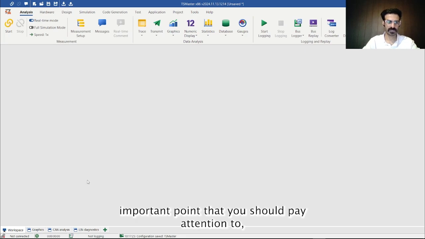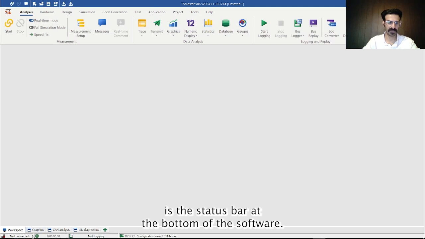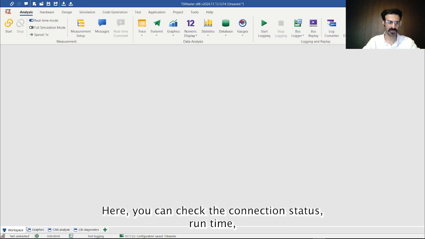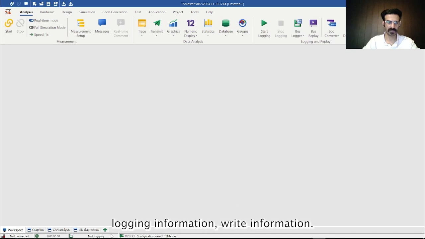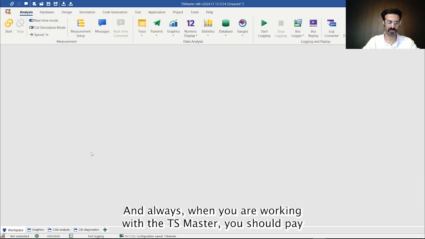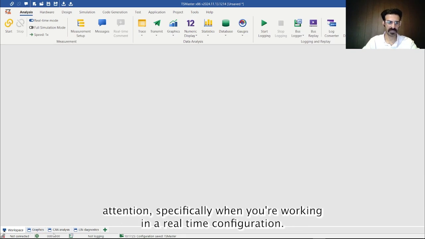Another important point that you should pay attention to is the status bar at the bottom of the software. Here you can check the connection status, runtime, logging information, write information, and always when you are working with TS Master, you should pay attention, specifically when you are working in real-time configuration.